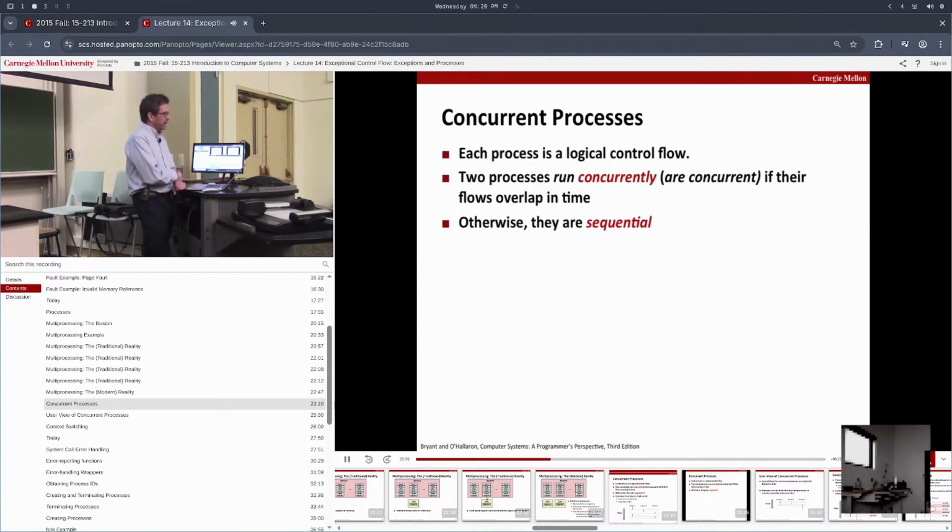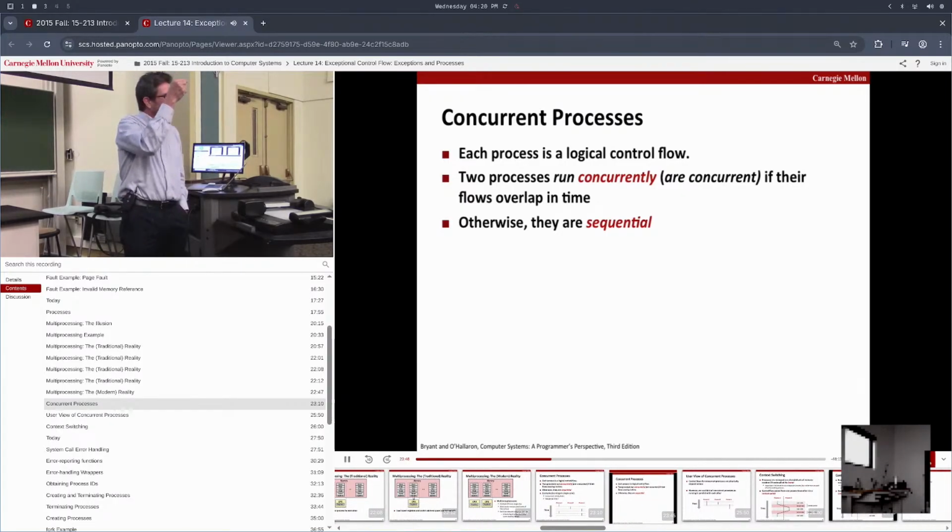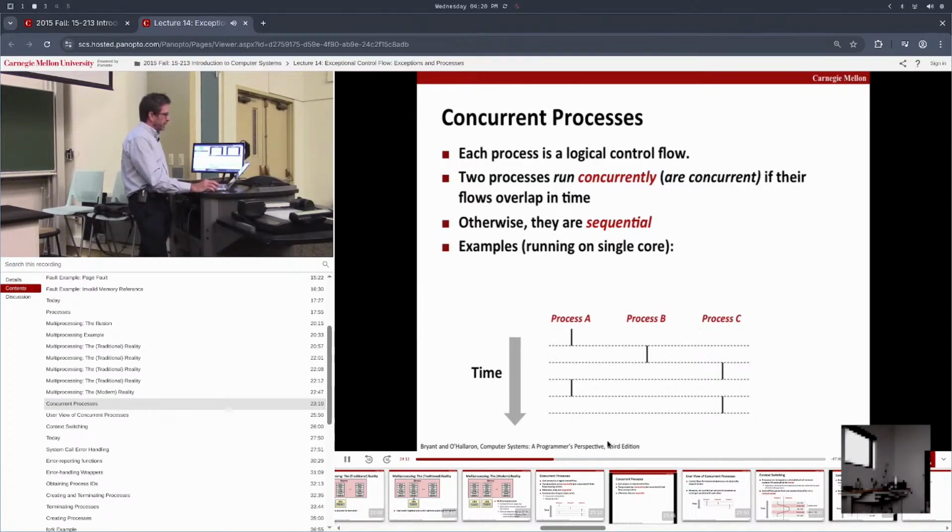Now each process represents what we call a logical control flow. There's a physical control flow, where if we just looked at all the PC values, we'd be executing instructions from one process, and then all of a sudden we'd be executing from another process. But within a single process, there's a logical control flow, which is all the instructions for that process. We say that two processes run concurrently if their flows overlap in time, otherwise they're sequential. So let's look at an example.